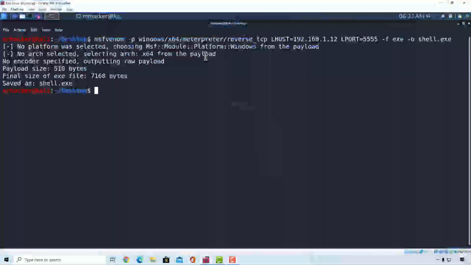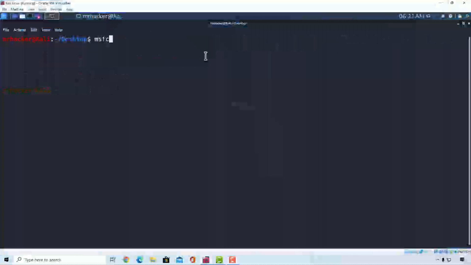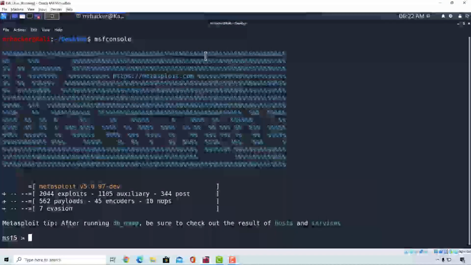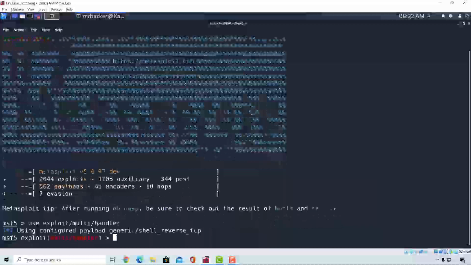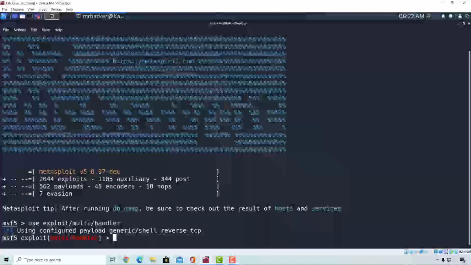So what I'm going to do is start the MSF console. And once it opens up, I want to type use exploit/multi/handler. And this is not an actual exploit. You can imagine this as something that will listen for the incoming connection from our payload. It is also called a listener. So let's set it up.